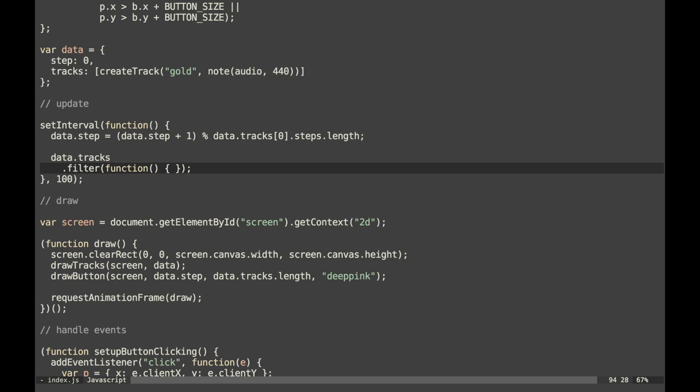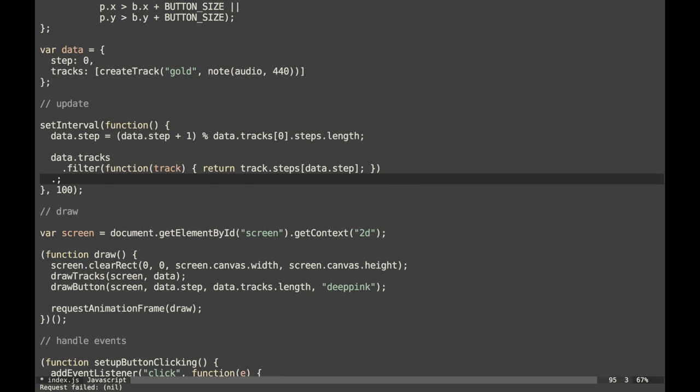So let's make that work. So we can just say, hey, this is going to be a track, and hey, is your track on right now? And we just get the current step. Now that will return true or false automatically because it will already be a Boolean value for whether or not that step is on. And then we just for each one of those, we just say, hey, please track, play your sound.